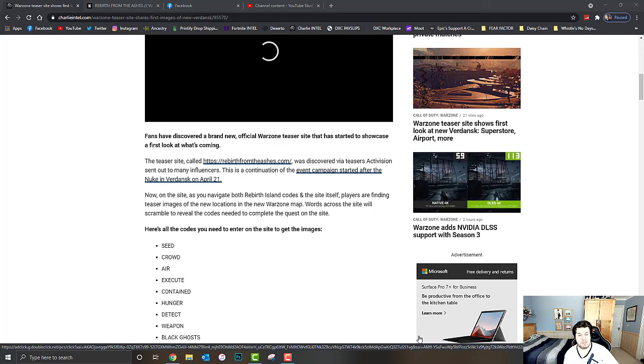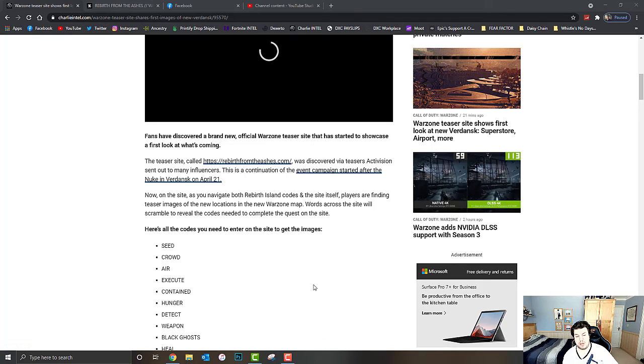Now on the site, as you navigate both Rebirth Island Cores and the site itself, players are finding teaser images of the new locations in the new Warzone map. Words across the site will scramble to reveal the cores needed to complete the quest on the site.